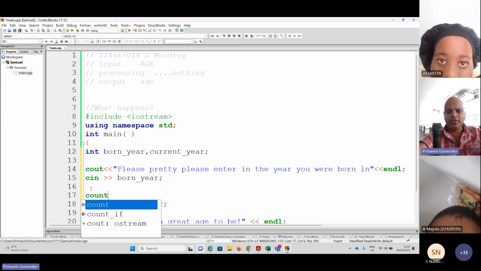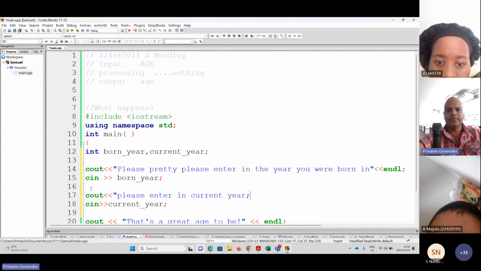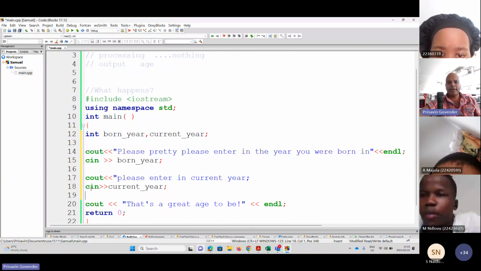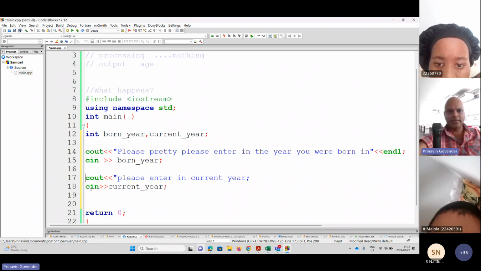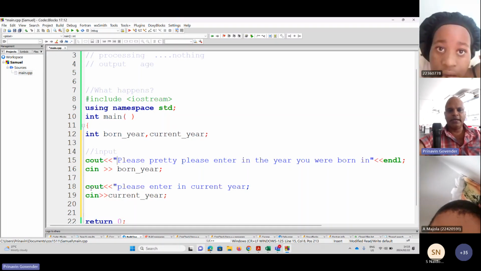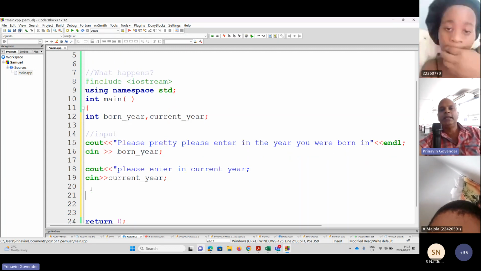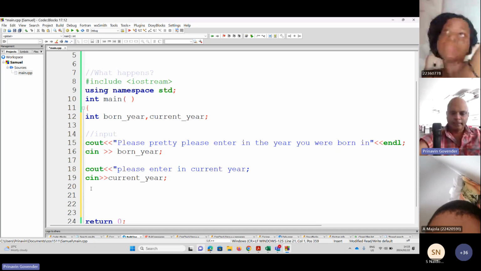Samuel, so I'm going to say cout, C-O-U-T, please enter in current year, right? Now, I'm not going to say that's a great year to be and all of that. I'm going to take that out. So this is my input part. There's my input part here, right? This is where I'm getting all my input from. This is like your math story, right, Samuel? Now we need to do processing.